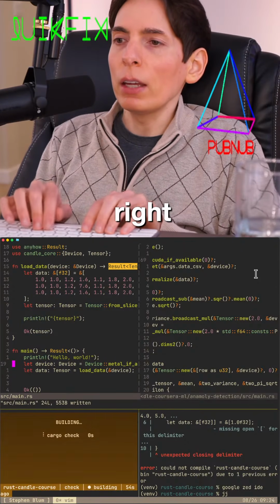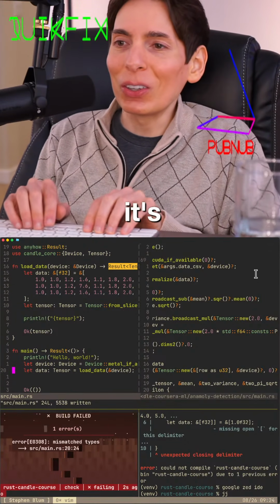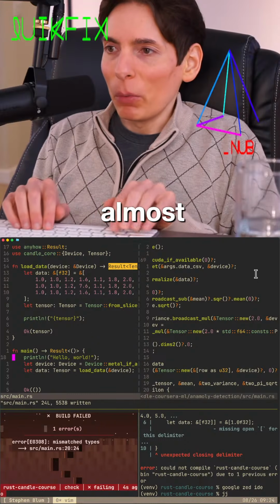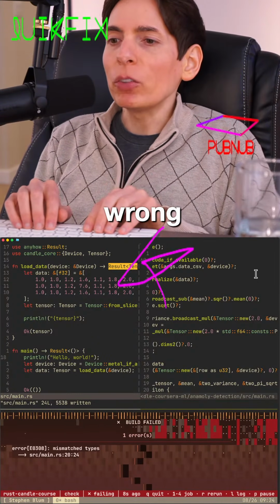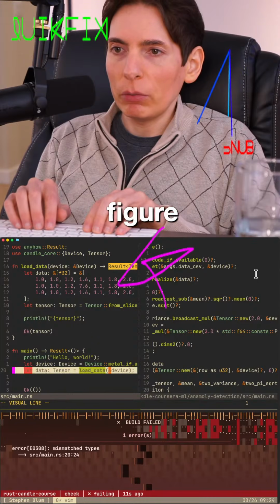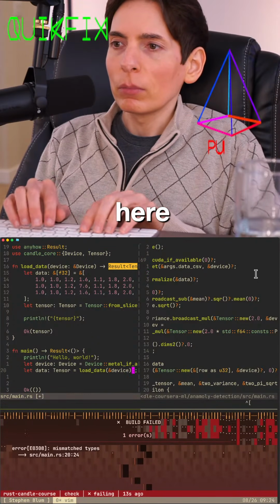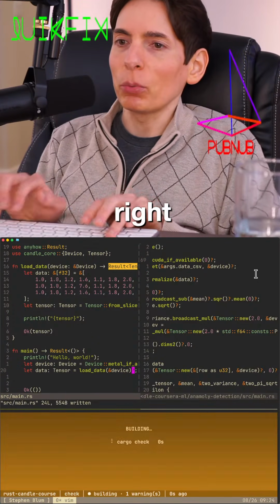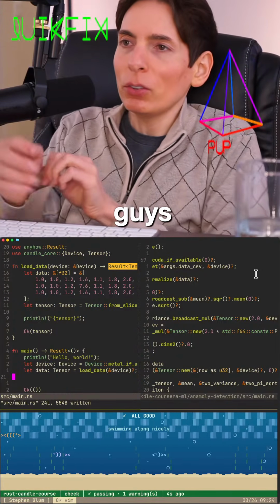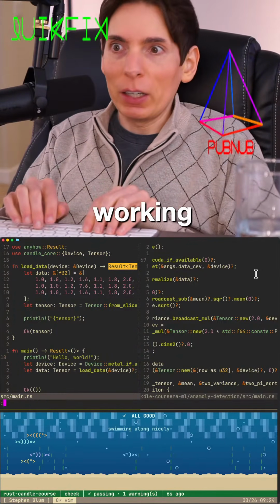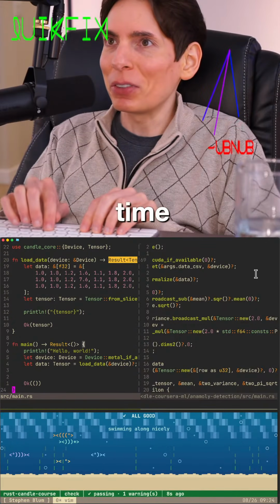All right, save. Oh, it's so close. We're almost there. So let me close this. Okay, so what is wrong? Mismatch types on line 20. So we can figure this out. Right here, question mark. That's what it is, right there. Boom. There we go. We made progress, you guys. We finally got our data working. It only took a smidgen of time there.